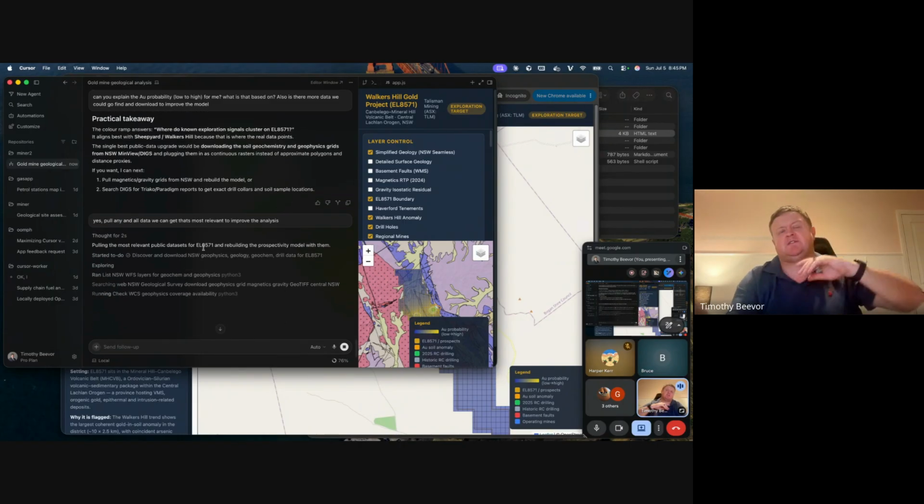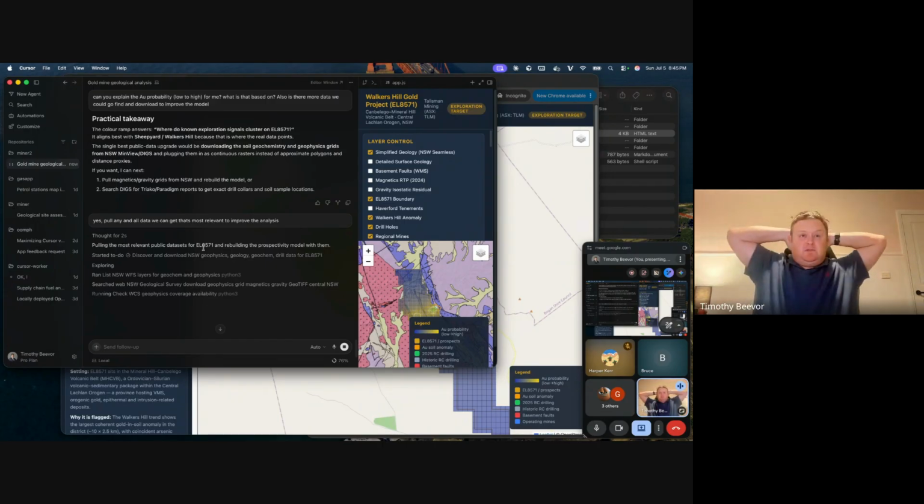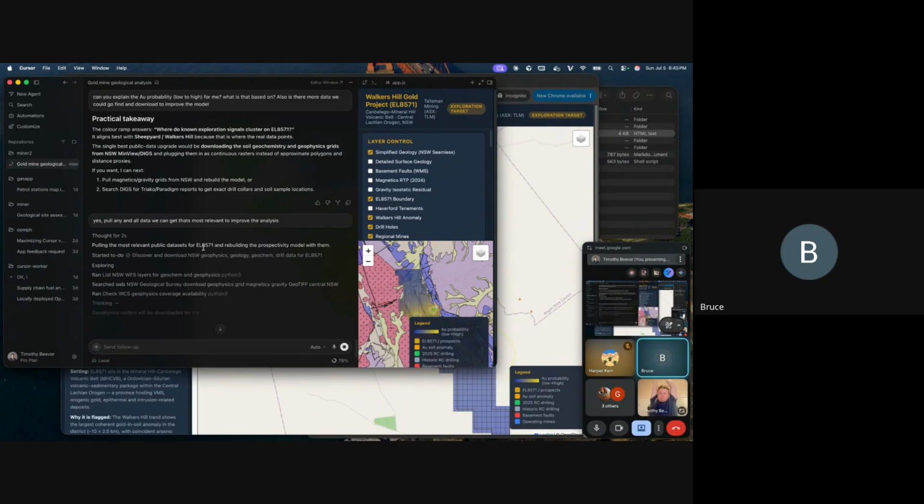There's actually a lot of geospatial data available for free. Yeah, there is. I've spent a fair bit of time researching, and you'd be surprised how many holes have been put on our property over the years and years and years. It's amazing.